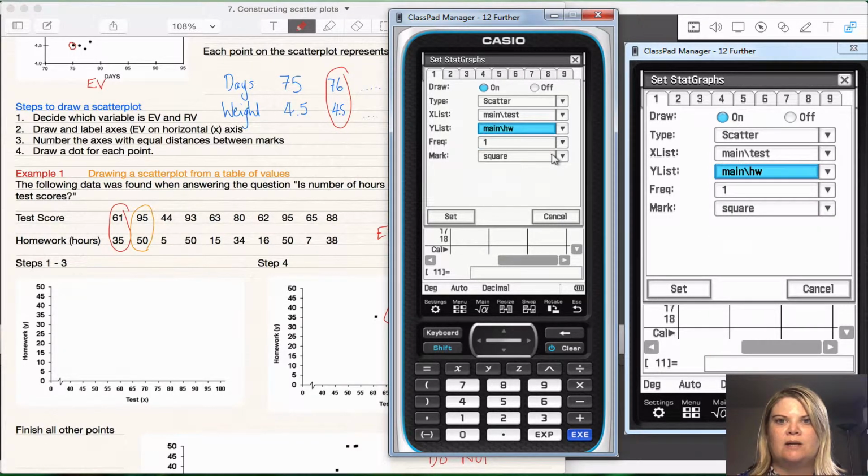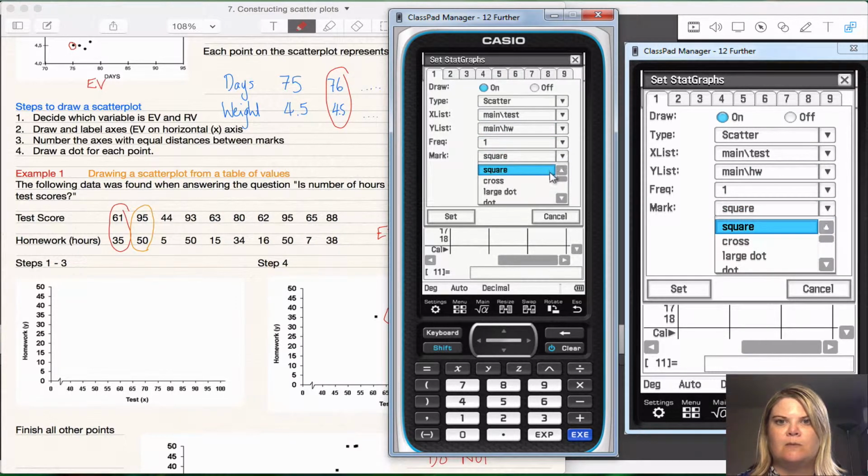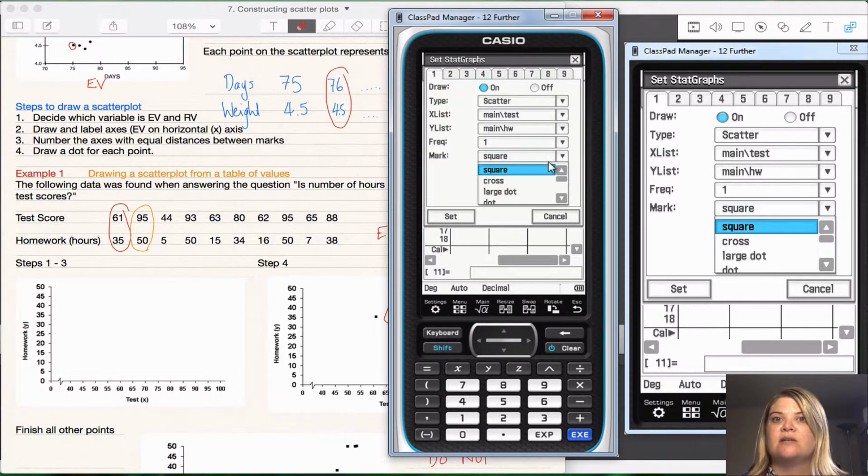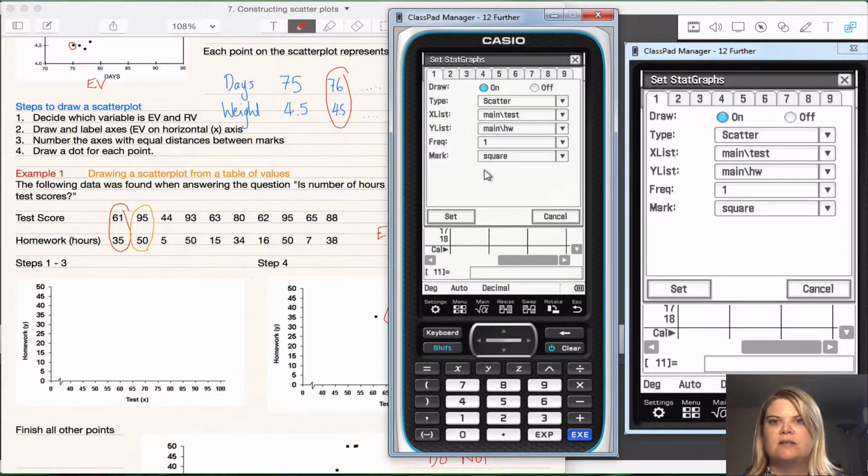Frequency is 1. I'll leave it on square. This is the little dot that it draws. It's whether it draws a square, or if you have a lot of data and it's hard to see in between different squares, you can make it a dot and it makes it a bit smaller so you can see the different data points.